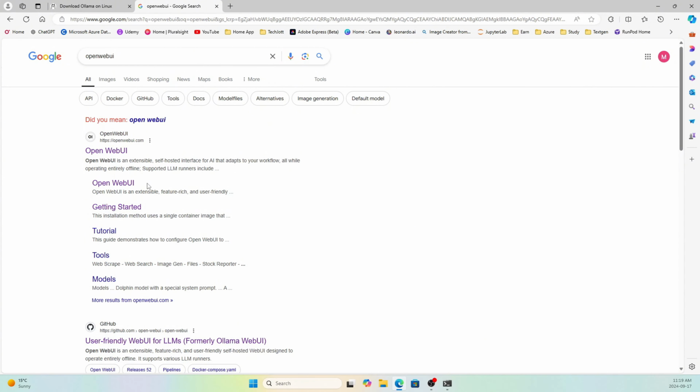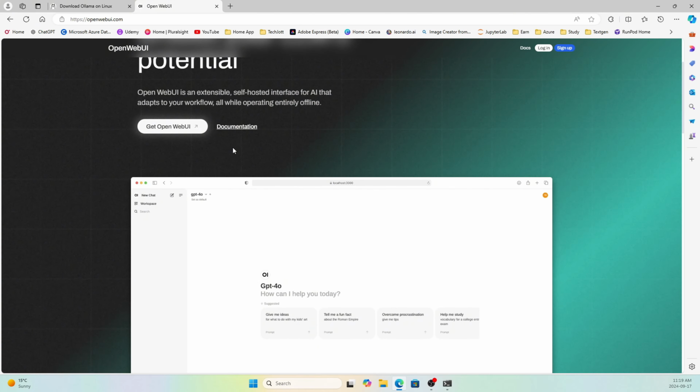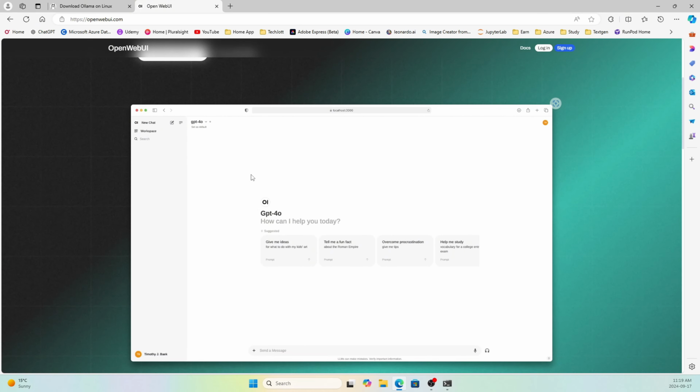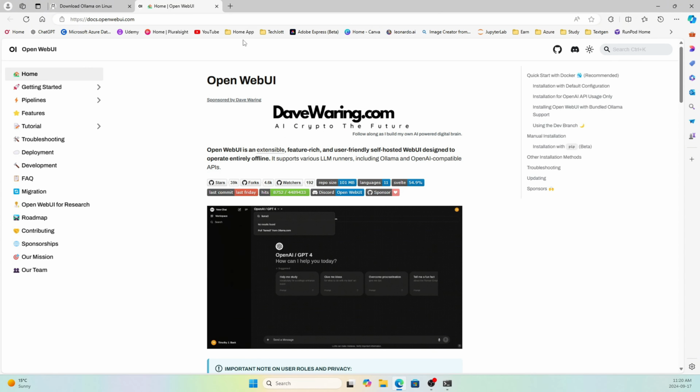I want to make it completely different. So here, if I go to OpenWebUI, it'll take a little bit of time. So it's here. From here, we need to go to the documentation, and if you see this screenshot, you can see it looks like ChatGPT. So let's click on documentation. Let's close the previous one.